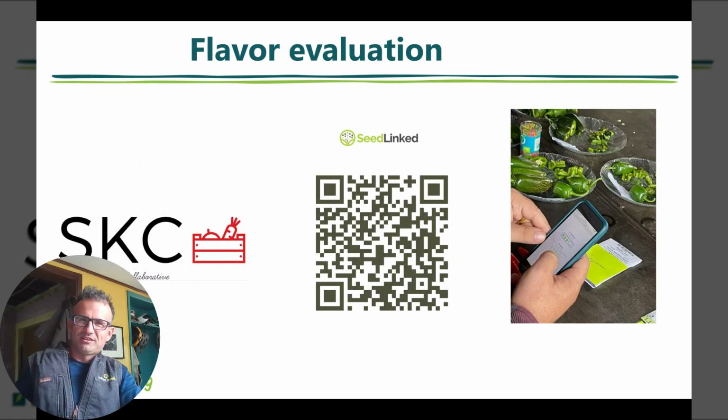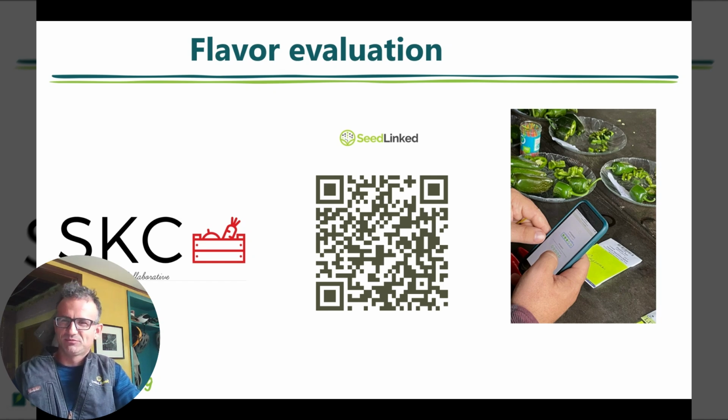The last use case for SeedLinked is flavor evaluation. Super easy. Generate a QR code, and that's really good. You can get a trained panel with chefs, but also do it just at the farmers market and other venues. Highly recommended. Keep it simple. It's really quick to set up, and it's super fun, and the data are really reliable.